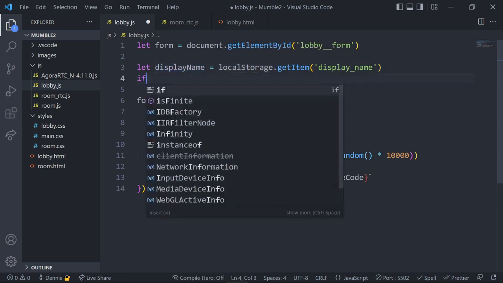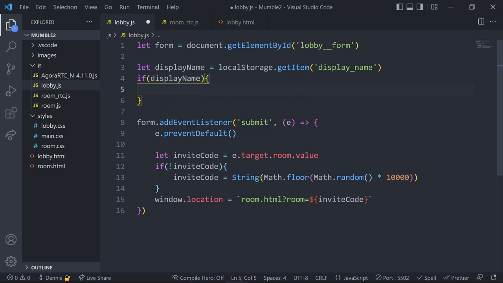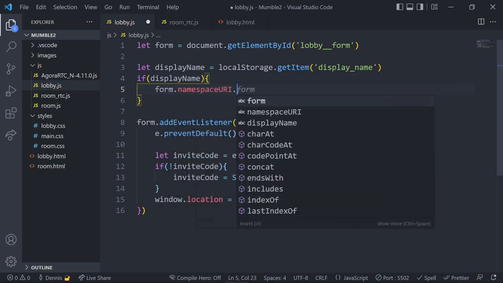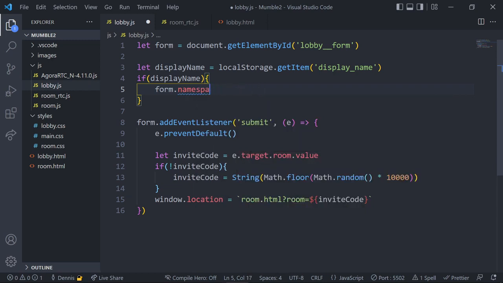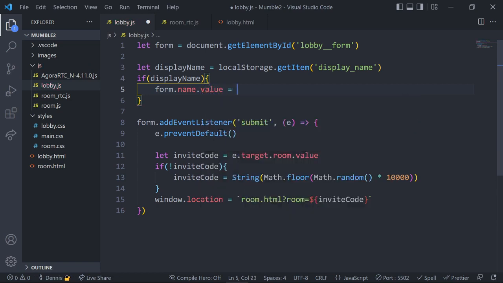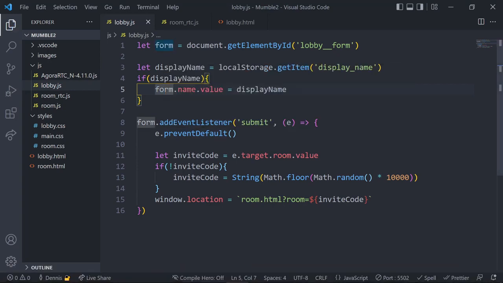Now, if this value does exist, we're just going to go ahead and do if display name, if it does actually exist here, let's go ahead and just add it to the form here. So we'll just do form.name.value, and we're just going to set it. So form.name.value, and that's going to be equal to displayName. So let's go ahead and test this. Actually, before we finish this up, we're just going to go ahead and actually submit the form with this.